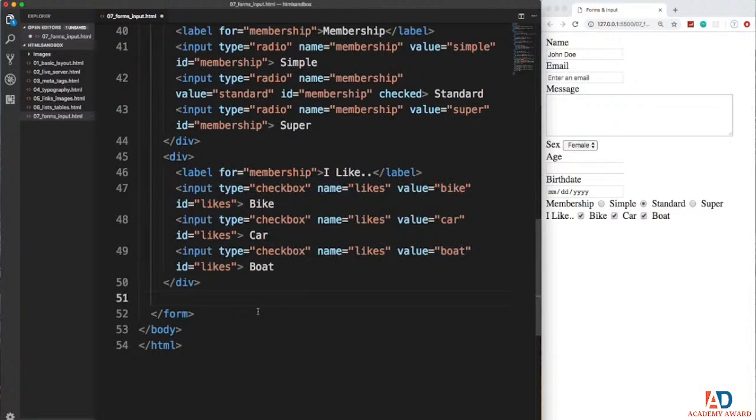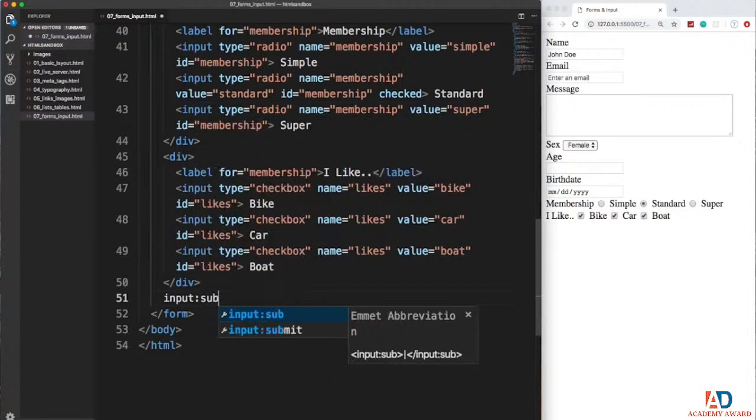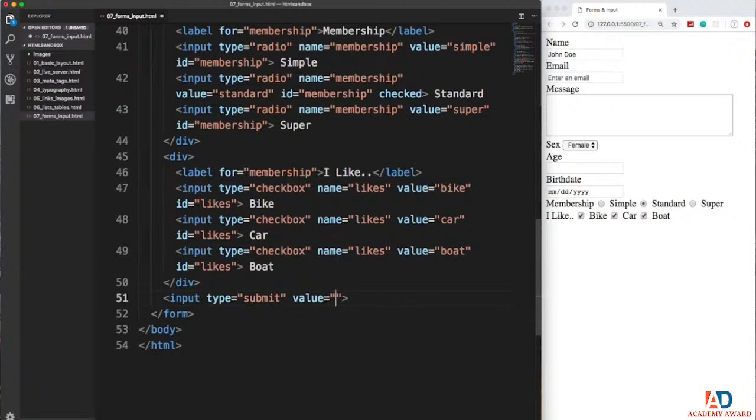So for a submit button, we could use an input like this. We could say input and give it a type of submit, and then give it a value, which would be the text that's actually displayed in the button. So if I save that, now we have a button that says submit.